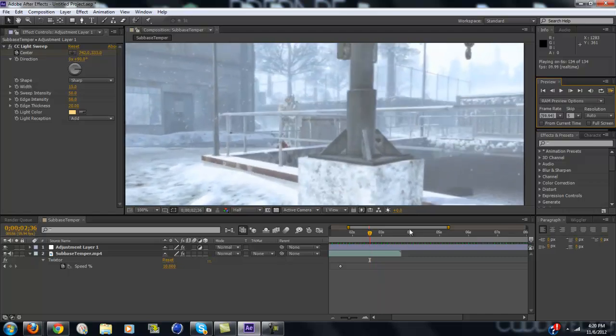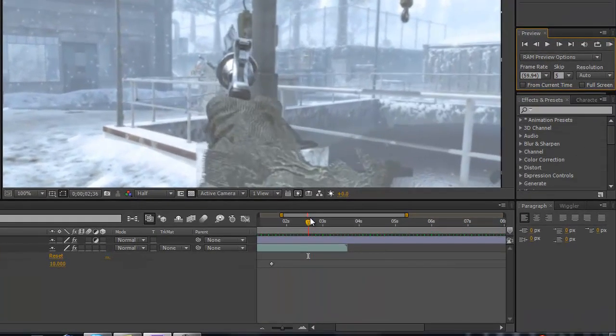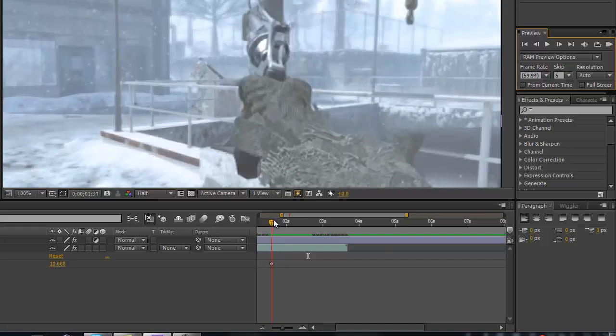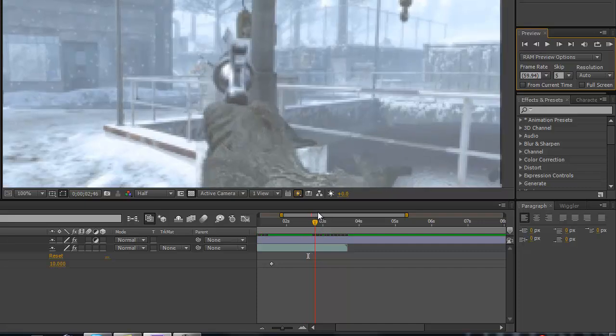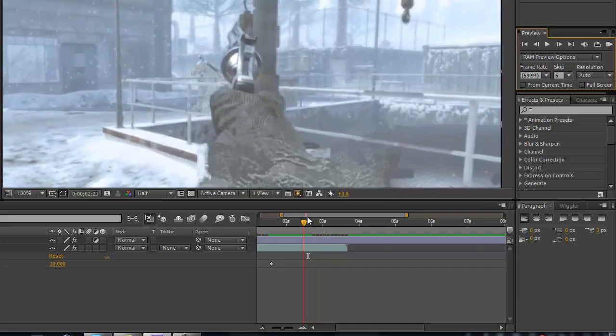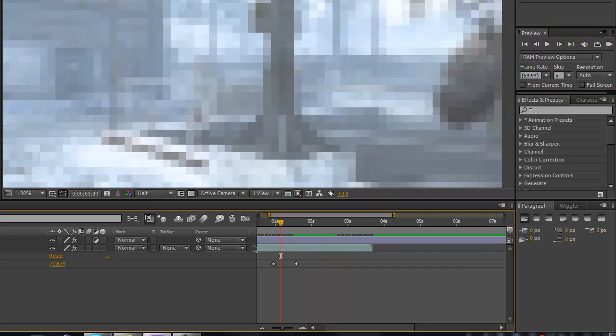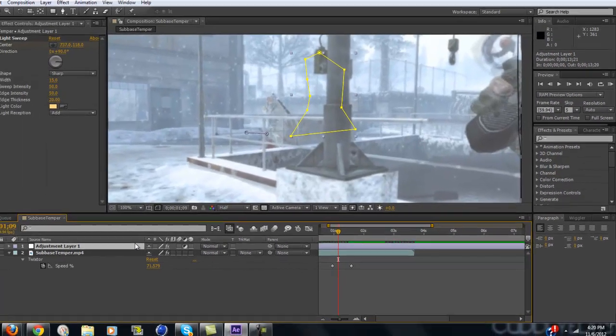Magnum Shine. It's pretty simple, but I haven't seen anyone else's edits. So basically, it's just a shine that goes over the gun when you bring it out during a pistol switch, and it looks really clean. So I'm going to create a new adjustment layer.